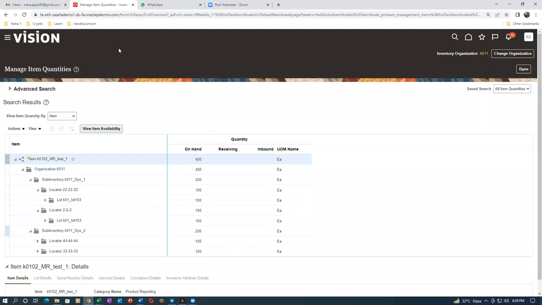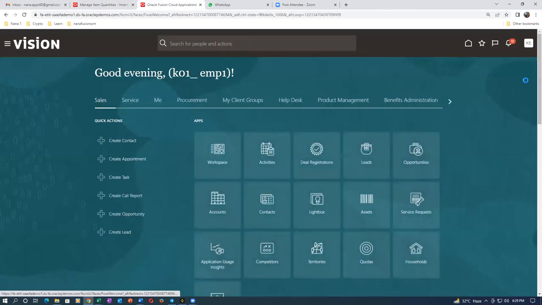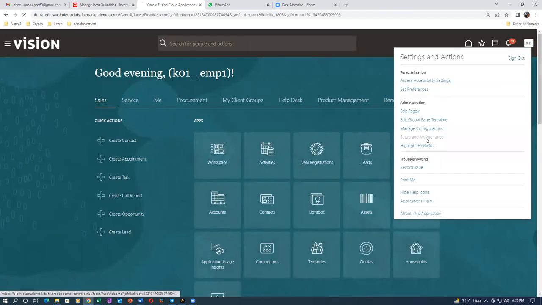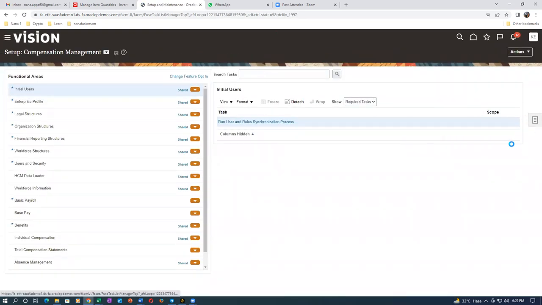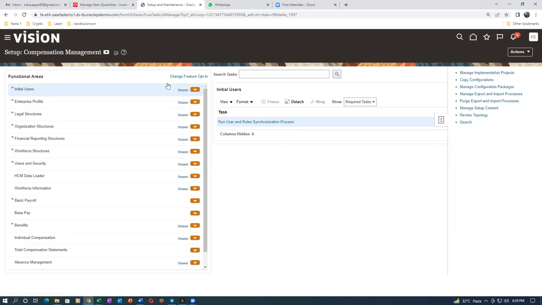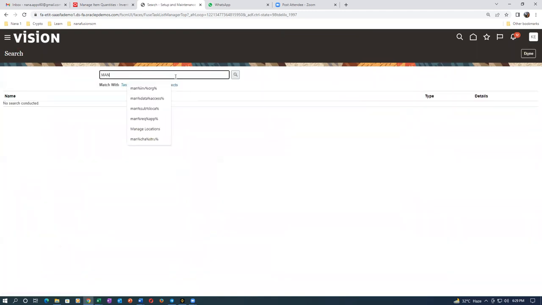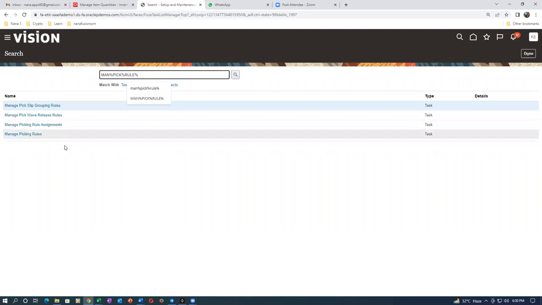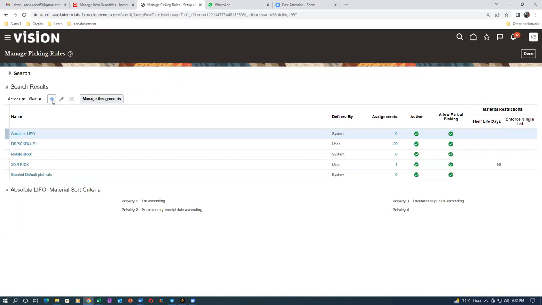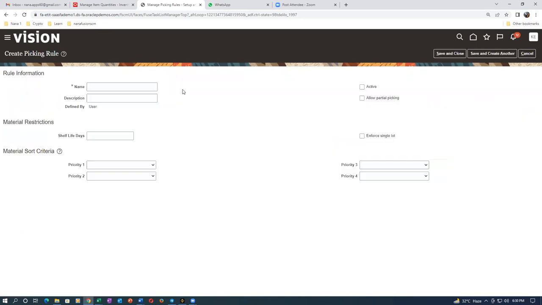I will right click and then duplicate. Click on it. I will now go to Setup and Maintenance. Click on search, and search for Manage Picking Rule. So Manage Picking Rule is the one. Let me click on plus to create a picking rule.